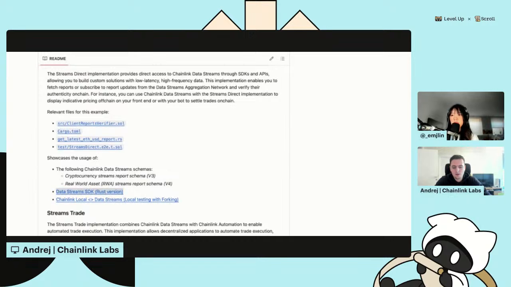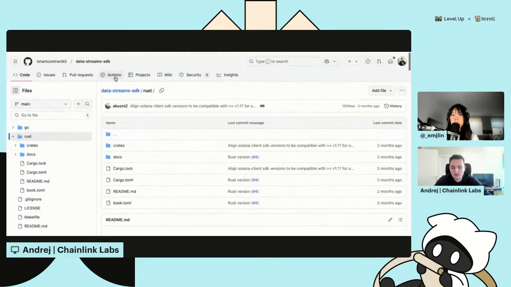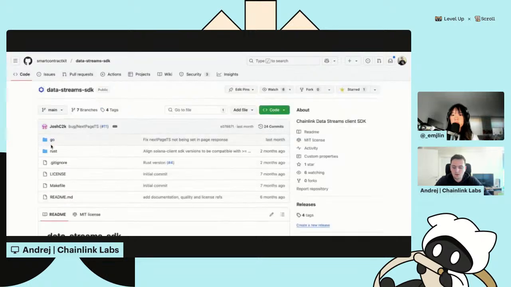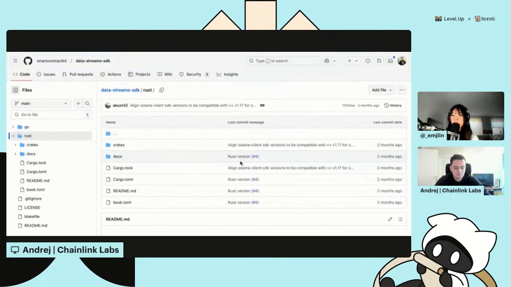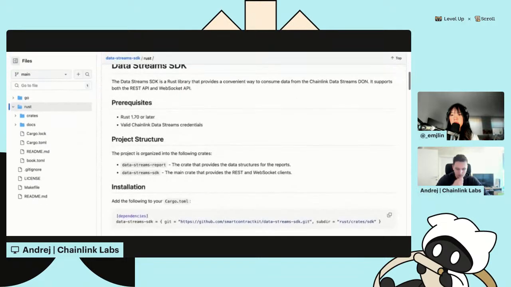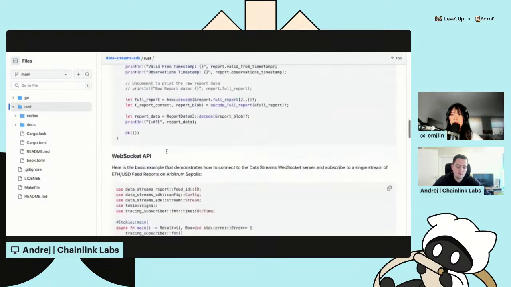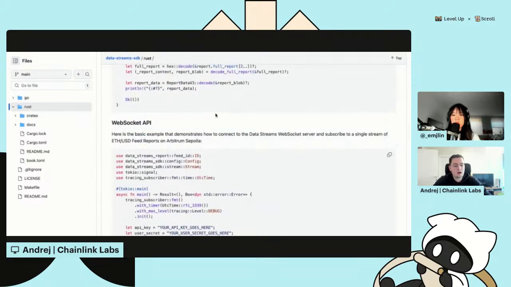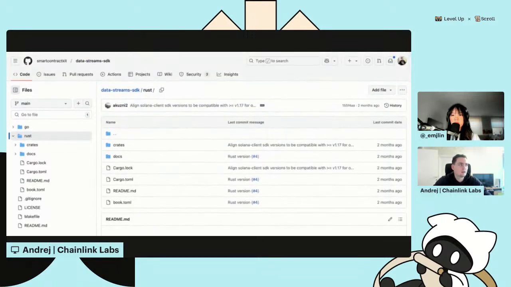So I'm going to share this tab instead. This is the SDK, the Smart Contract Kit Data Streams SDK, with Go and Rust versions. I chose the Rust one because I'm more familiar with it, since I created it from scratch. Here you can see how you can use it, and the documentation and so on. But I'm going to show you the basic example, when you're just getting the latest report in terms of a USD feed.